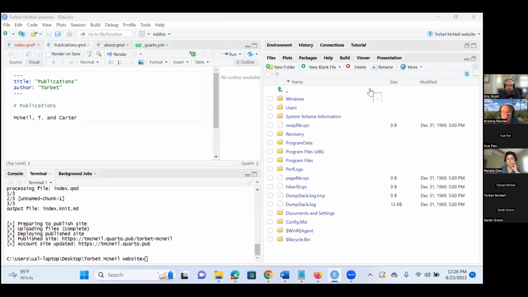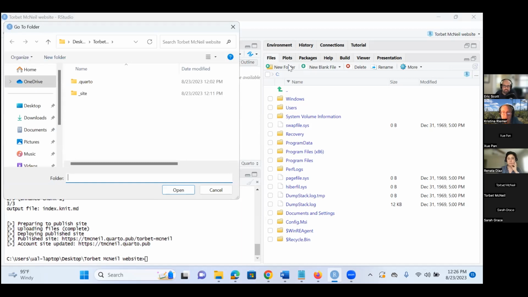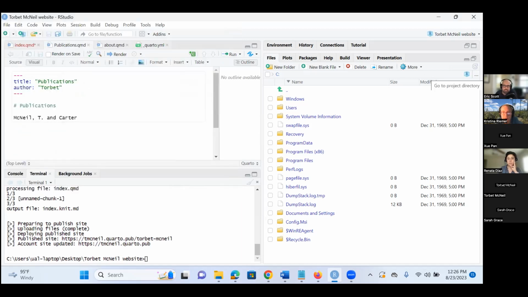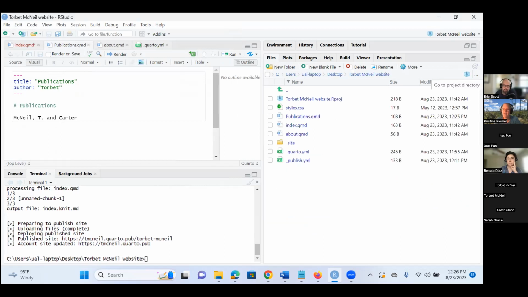It's right next to the 3 periods in a row. Yeah, click that blue R cube next to those 3 dots. Okay. And that should take you to the project. This guy? Yeah, go ahead and click that. Go to project directory.